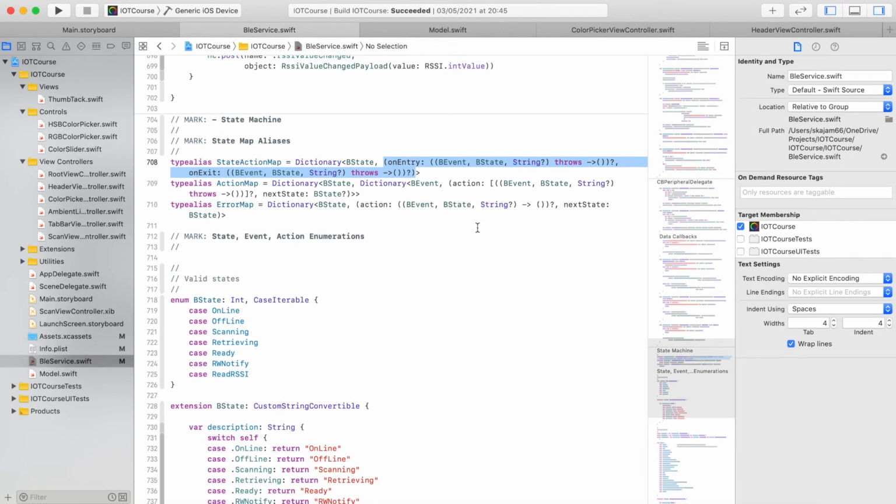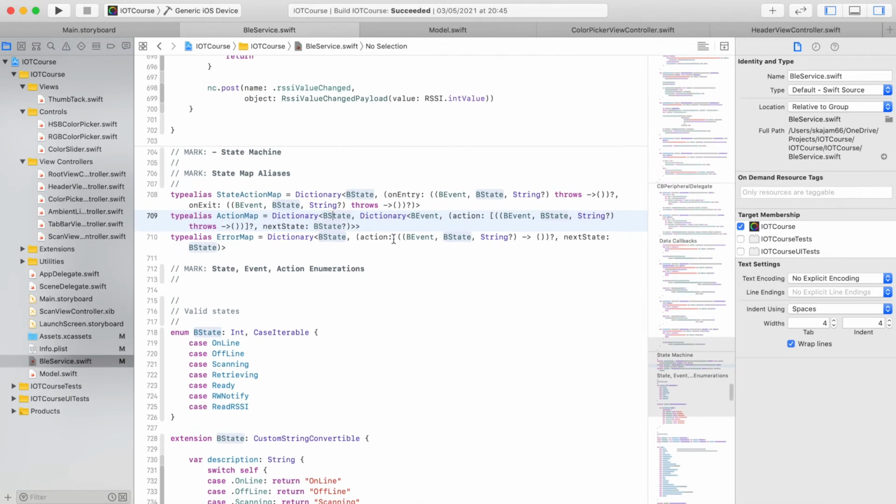So that's now condensed it. We can just deal with state action map type now. It's going to clean up the code further up, as we'll see. And we've done the same thing with action map. Action map is a dictionary of dictionaries, and it takes a state as the key and another dictionary as the value. So that's the type aliases.